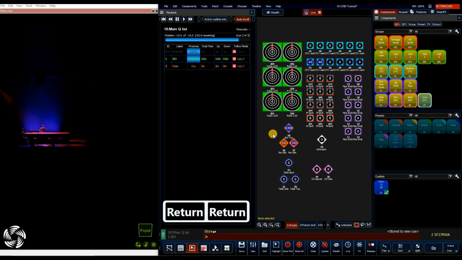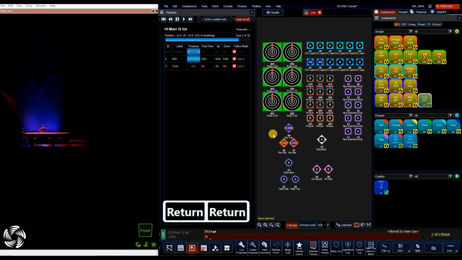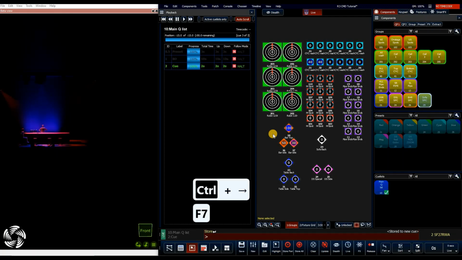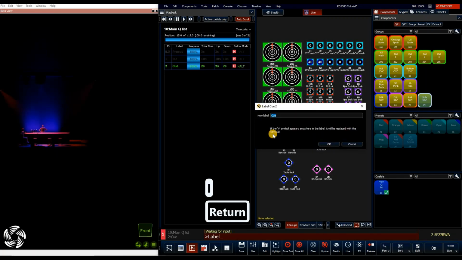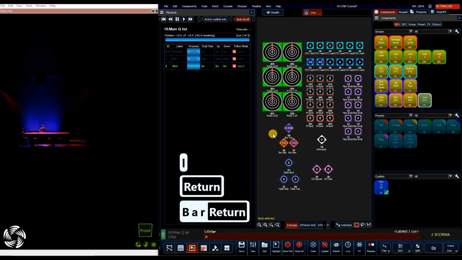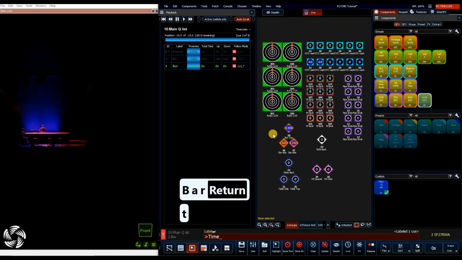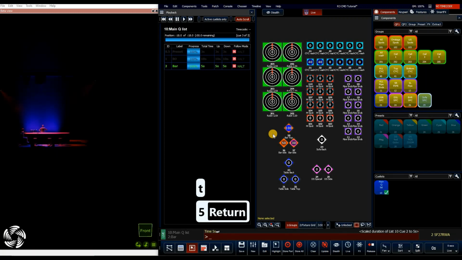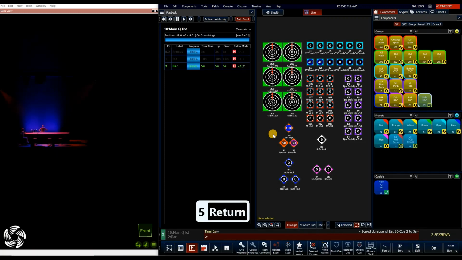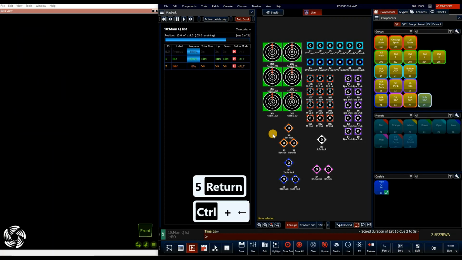Then I'm going to skip to that cue. So I'm going to hold Control and then my right arrow key and then F7. All I've done is gone into that cue and cleared live. And from here, I can now label that cue by just hitting L to label. So we'll call this bar. And I can also give it a time from here by hitting T for time. So let's give this a time of 5. So if I now use Control and my left arrow key to skip back and then spacebar to play.